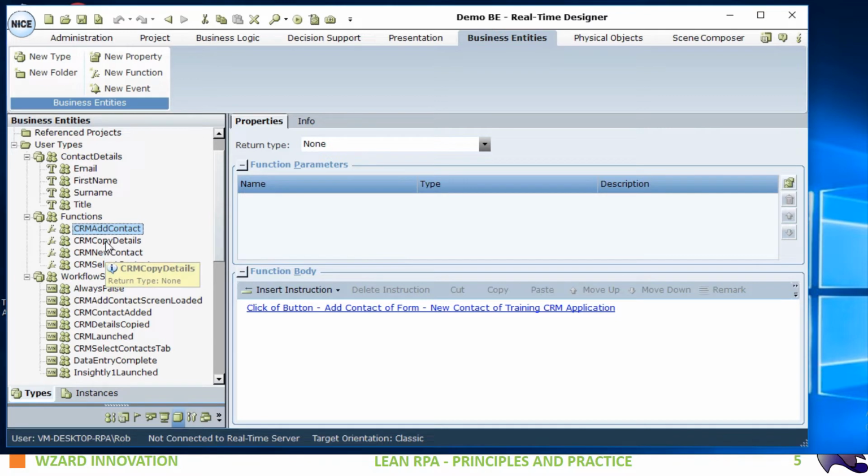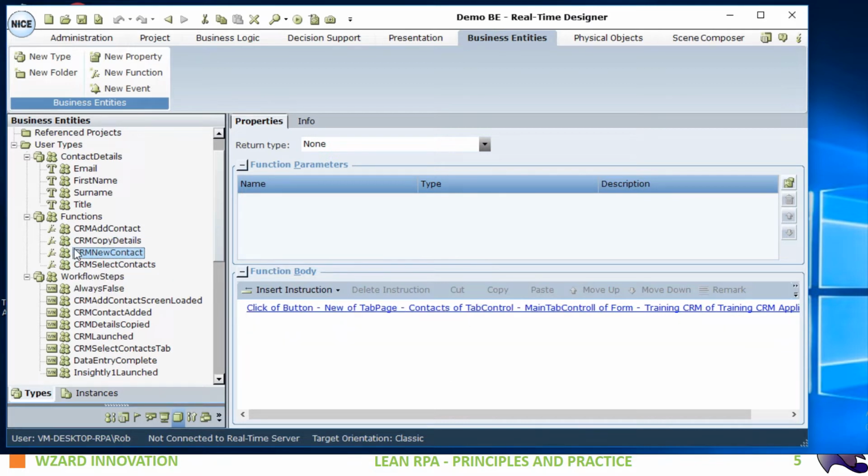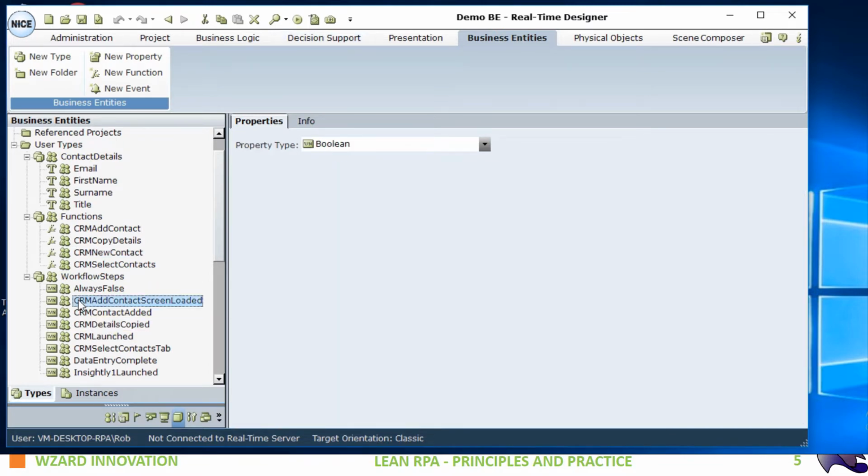Similarly, the CRM copy details assigns the value from each of the input fields to the text within the application, and so on. We've built all our requirements for the application within our business entities rather than within our workflow. We've also added a number of these new variables which we're going to use and assign values to as the application begins to run.